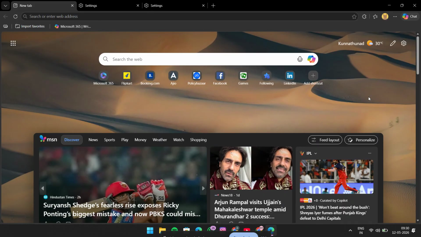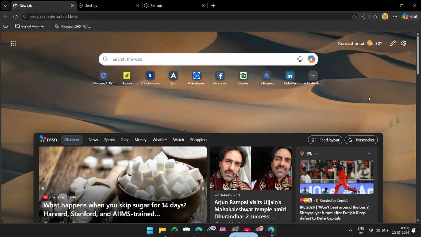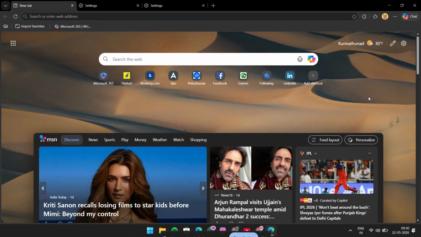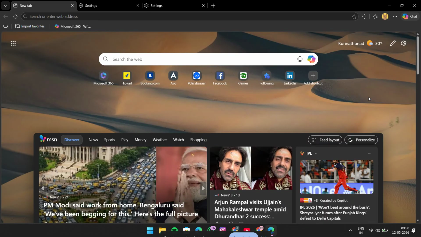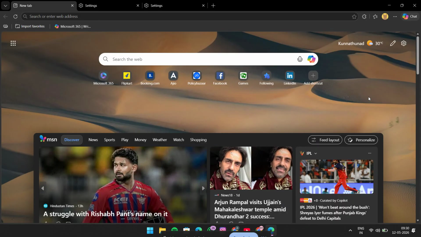This is a quick but useful way to keep your browser organized and visually easy to recognize, especially if multiple people use the same device. If you want to switch it again later, just repeat the same steps and choose a different image.